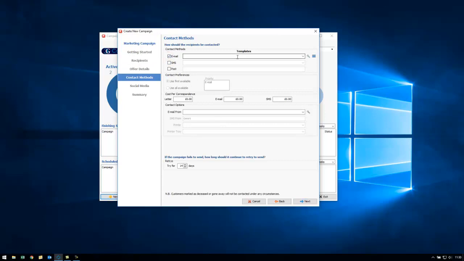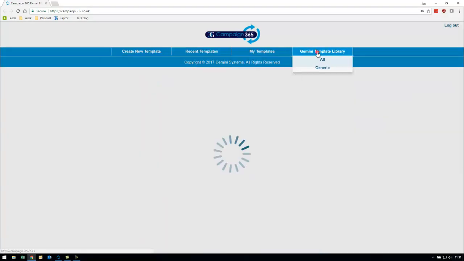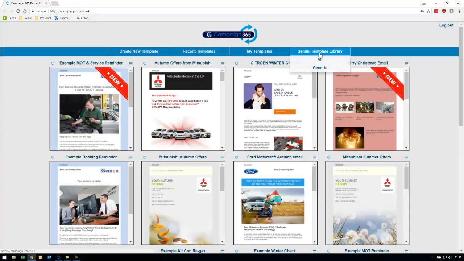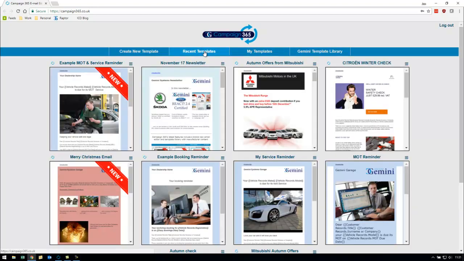Now, previously you could have selected just the legacy editor, but now we have the online editor and the legacy editor. So if we open the email editor at this point, you have several options. You've got the Gemini template library. This holds all of the templates that we've created as a business for you, as well as all of the manufacturer-based templates. There's also a recent templates area, which has a mixture of both your templates and the templates that we've created, and then you can generate a new template here.